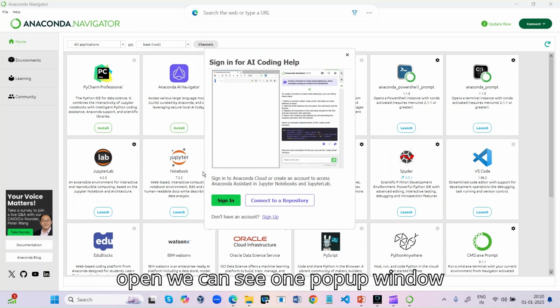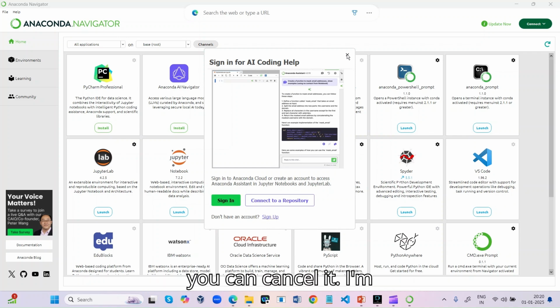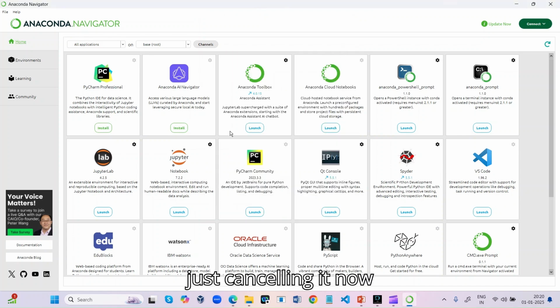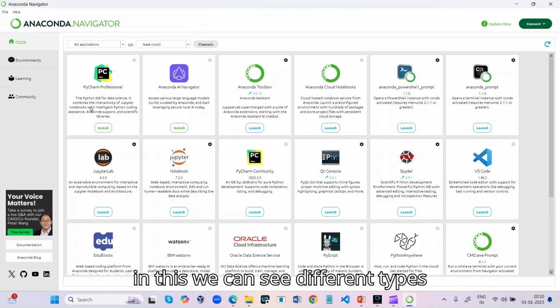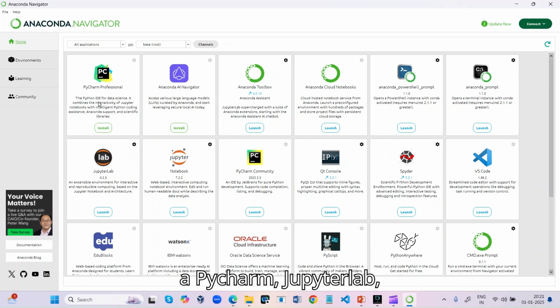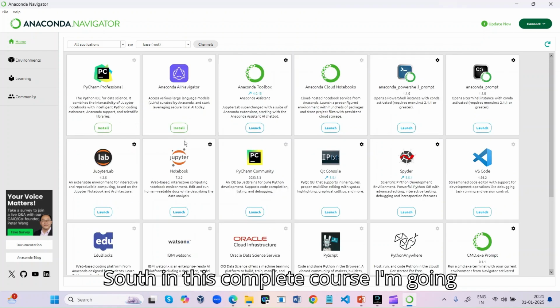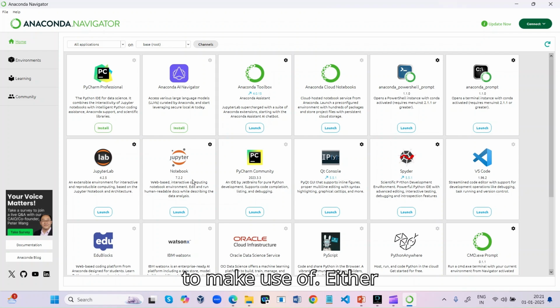Once you open, we can see one pop-up window to sign in for AI coding help. If you want, you can sign in, otherwise you can cancel it. I'm just cancelling it now. In this, we can see different types of text editors where we can start writing Python programs, like PyCharm, Jupyter Lab, Jupyter Notebook, Spyder, Visual Studio Code, and so on. In this complete course, I am going to make use of either Jupyter Notebook or Jupyter Lab.